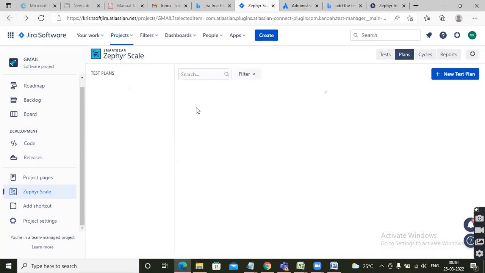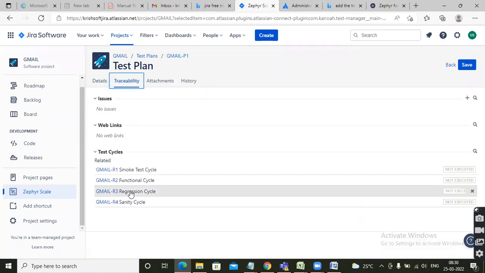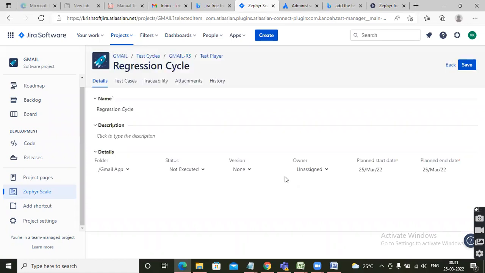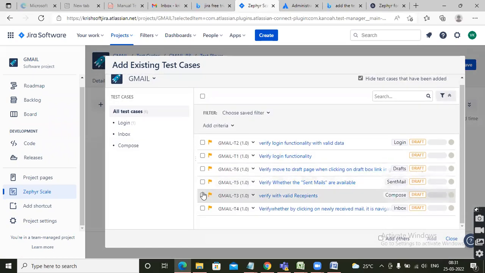Go back from here. Again, click on the test plan. Again, come back to the traceability. Next, the third regression cycle is there. You need to add the test cases for the regression cycle also. Please add a few test cases into the regression cycle. I'm adding another 2 test cases into here.